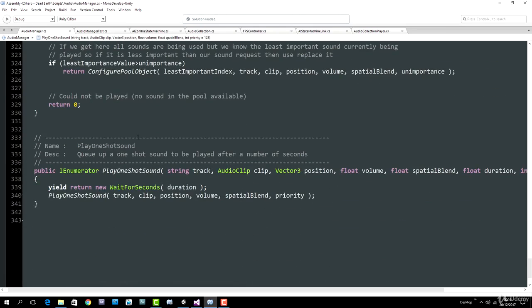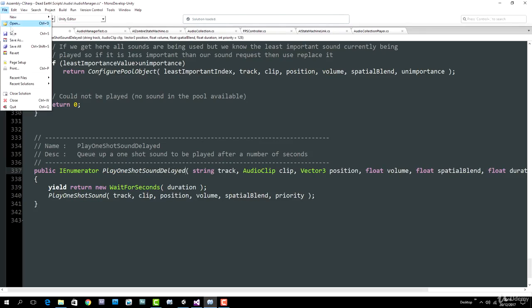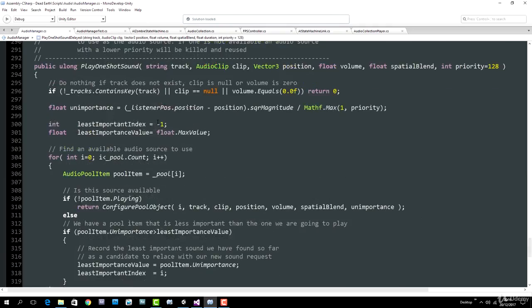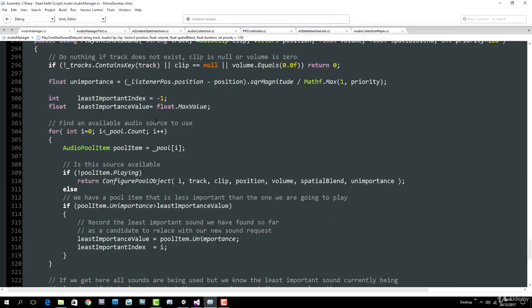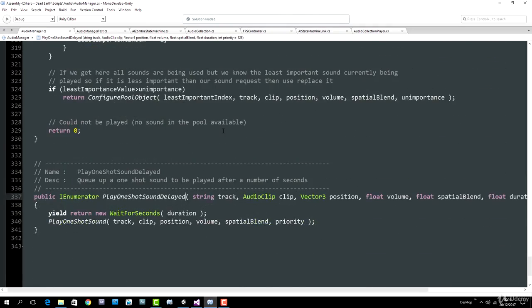It's dangerous. So what I'm actually going to do is change the name of this function to something that I think is more descriptive anyway, and I'm going to call the coroutine version play one shot sound delayed. All right, so that should not cause any ambiguity either for the compiler or even just for us if we're reading this code. It's very obvious now. If we call that version, it's the one that should be used with a coroutine.